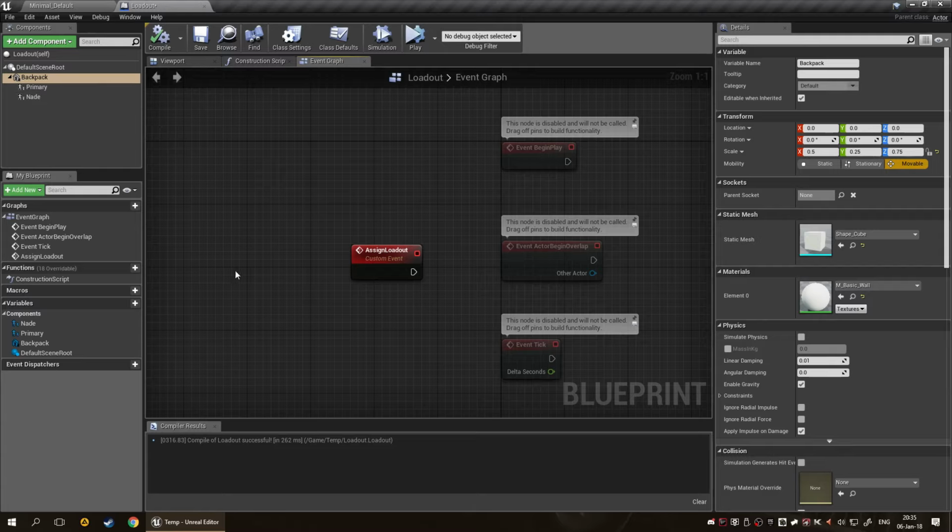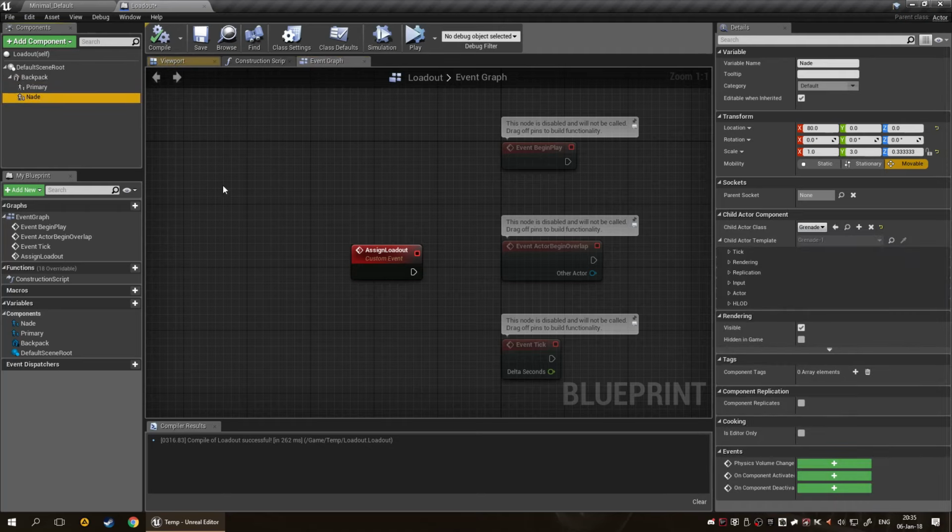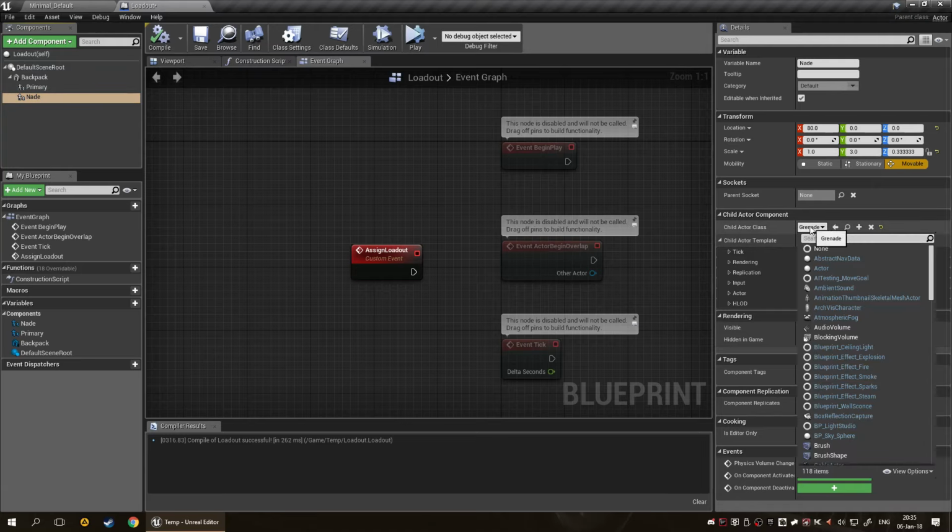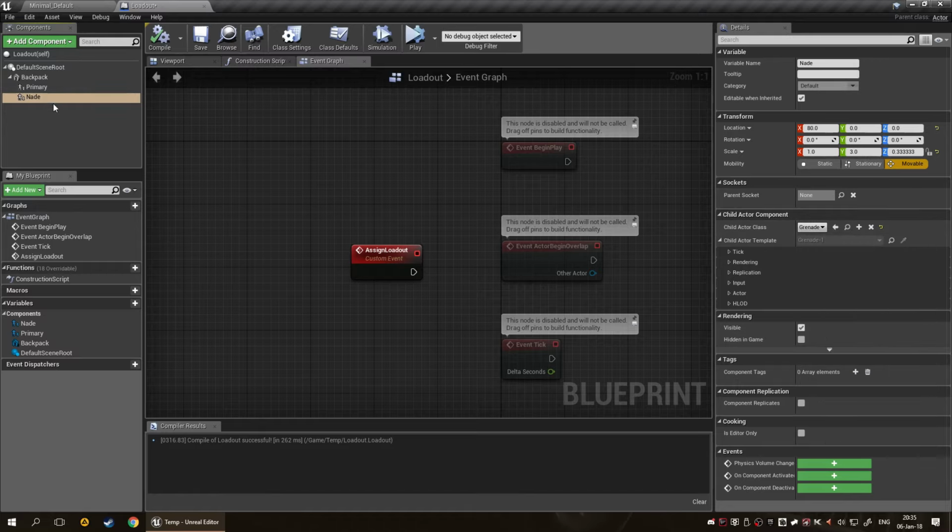So I could throw the grenade, but this could also be something else. This doesn't have to be a grenade, right? This is simply a child actor. Depending on the loadout, I could have a smoke grenade, I could have a flashbang. I could have anything. That's why this is obviously a child actor.